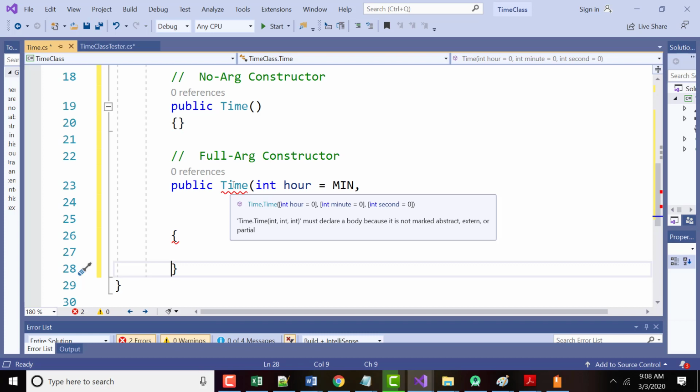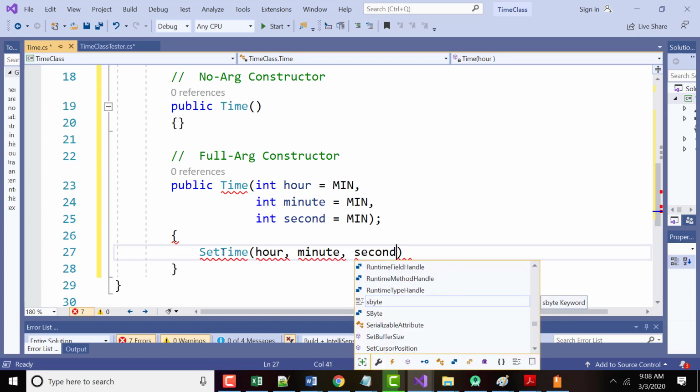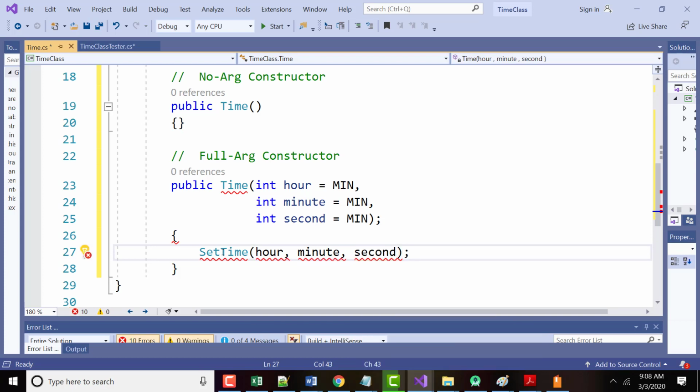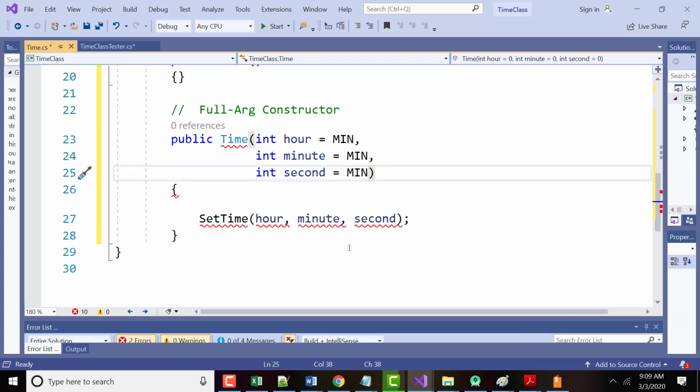Declare a body because it's not marked. Yeah, we already have a body in there. That's okay. All right. Don't let this bother you. Oh, no semicolon there. That's why I'm getting that error.